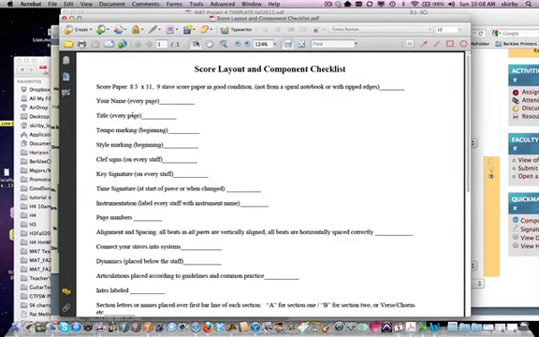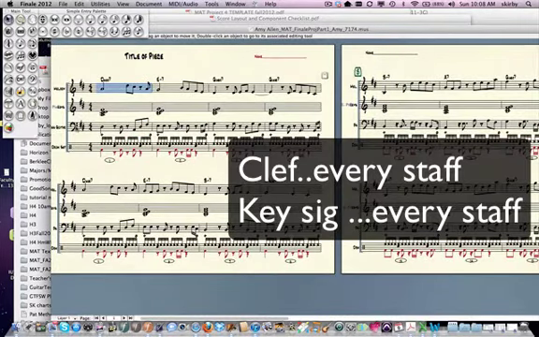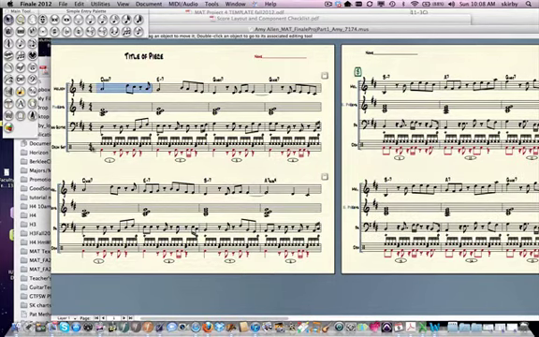Your name on every page, title on every page, tempo marking, quarter note equals 100 or whatever your tempo is. Style marking, rock, whatever it is. Clef signs on every staff. I'm using a Finale file as an example because I'm using a computer right now, but obviously yours will be a handwritten score. So you see clef signs on every stave, key signatures on every stave, time signature at the beginning of the piece. If you change time signature, you would have to put in the different time signature, but you shouldn't be changing time signature in this project.